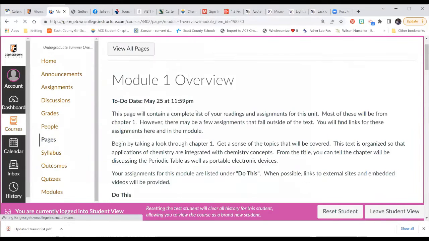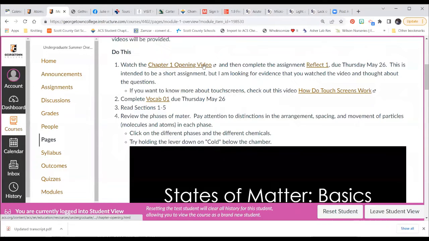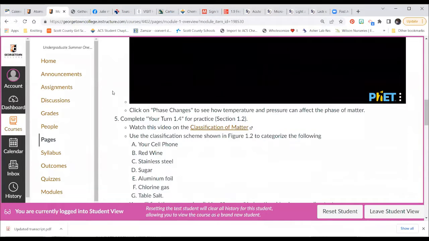You will also find in the overview some other things that you're going to need to do. Usually there's going to be a reflect due for each chapter, sometimes with the opening video. This one is listed as a discussion, but really I just want you to respond in most cases. Sometimes I'll ask you to respond to each other, but usually just respond. And then there may be videos or interactives for you to work with on the overview page.